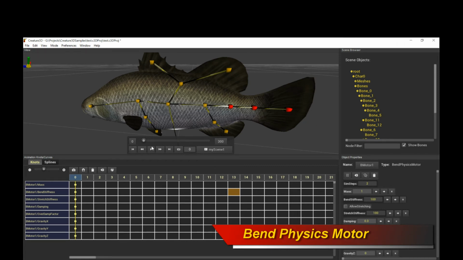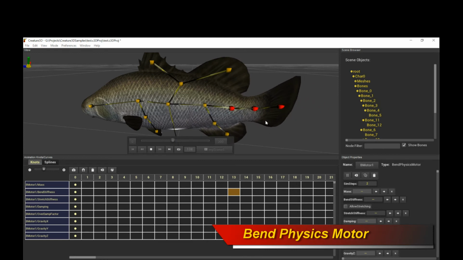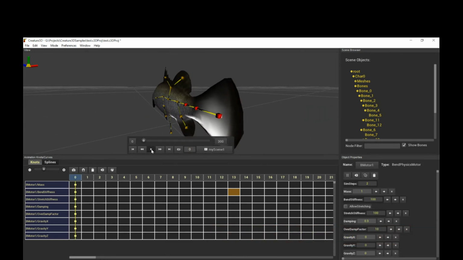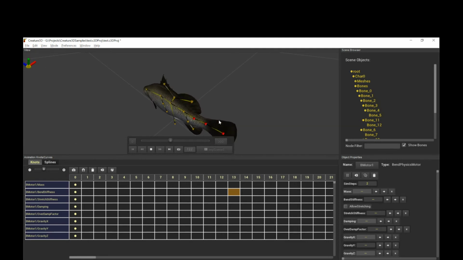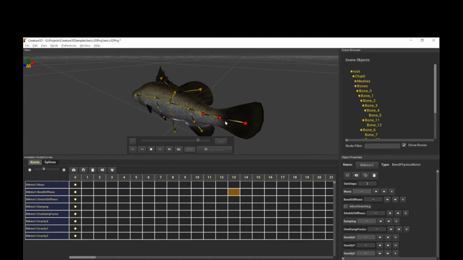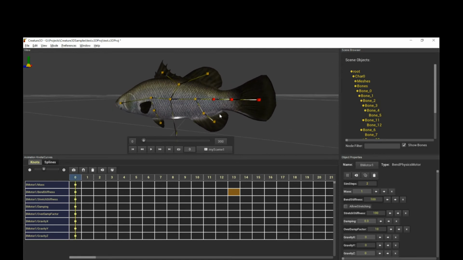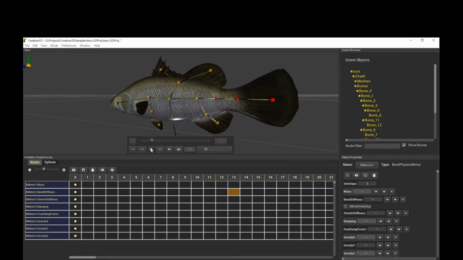What do I mean by that? Well, let's play the animation and find out. Oh wow, look at that. Automatically, you're already getting a very cool follow-through motion just by adding the bend physics. You get that for free, which I think is very, very cool. And this is the power of procedural animation. With just a few simple mouse clicks, you essentially have something much more complex using procedural motors.